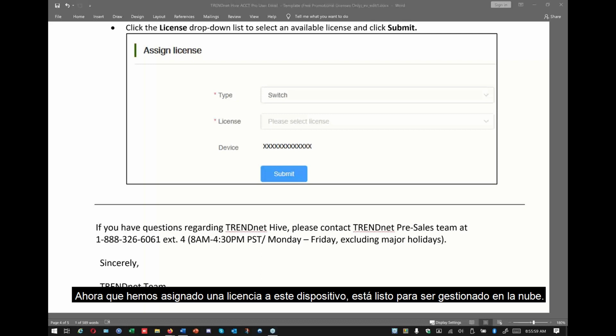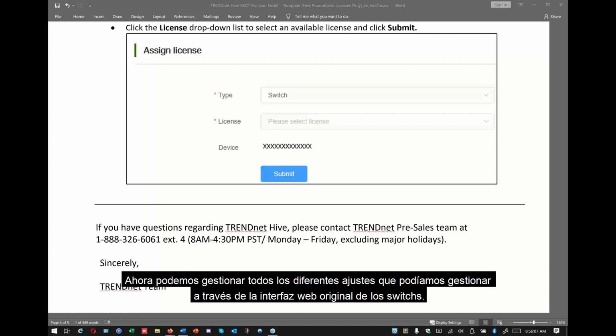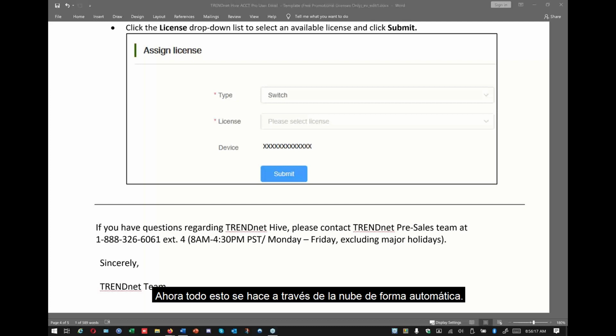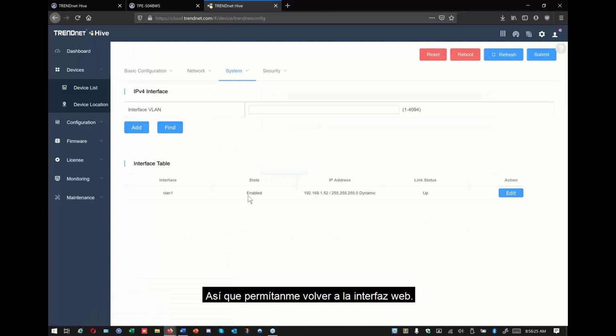So now that we have assigned a license to this device, it's ready to be cloud managed. We can manage all the different settings that we could through the actual switch's web interface, but now we can do it over the cloud without having to fuss with any type of port forwarding rules. This is all done over the cloud automatically. So let's see what that looks like in the actual interface here. Let me switch back over to the web interface itself.